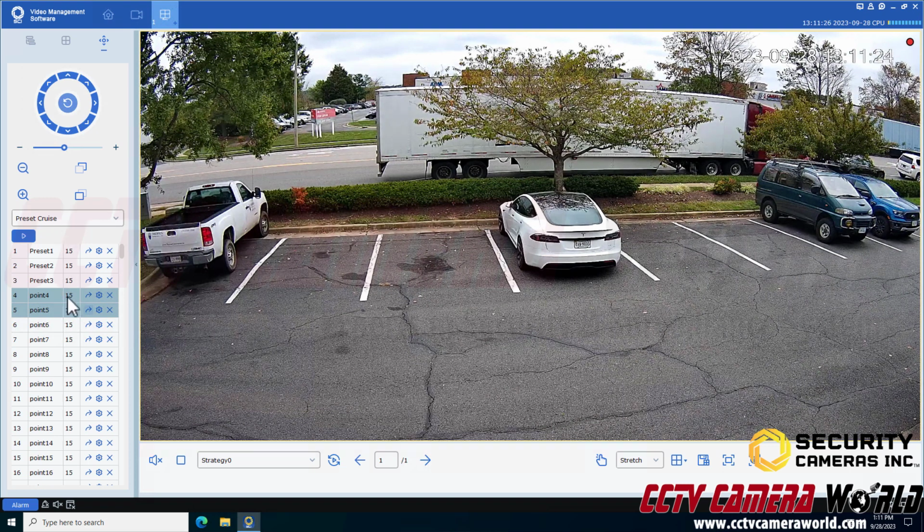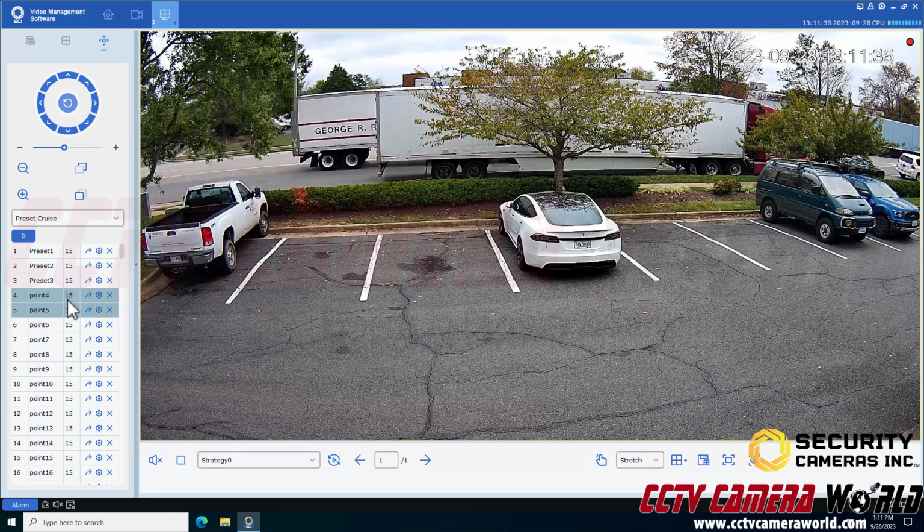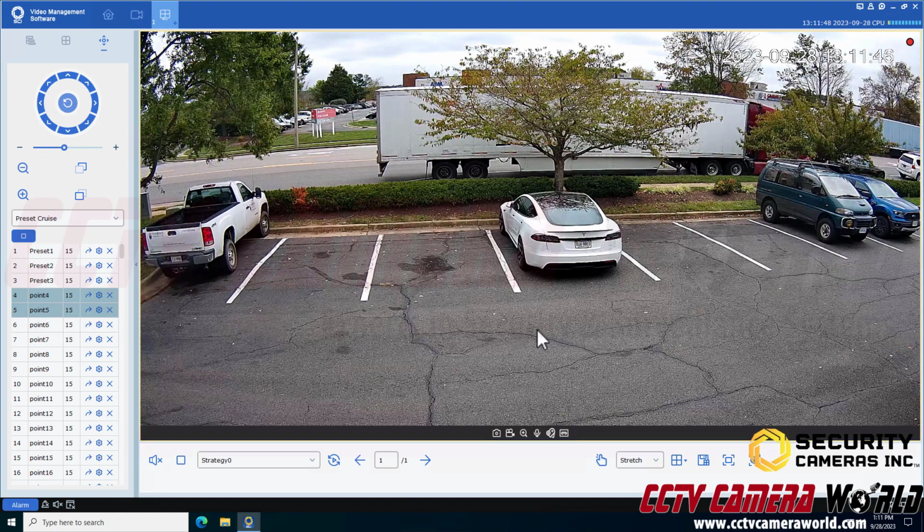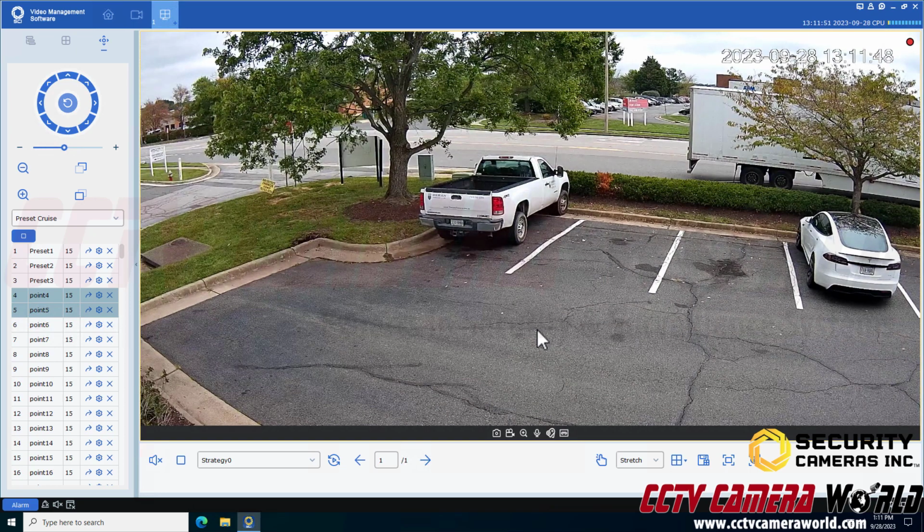The number in the center is how much time I want to dwell on that. So the lowest you can go is 15. I could increase it to 20, but I'm going to leave it at the default 15. So if I click the preset cruise option, what it's going to do is first go to preset 4 because it's highlighted. And then after about 15 seconds, it will then go to preset 5.